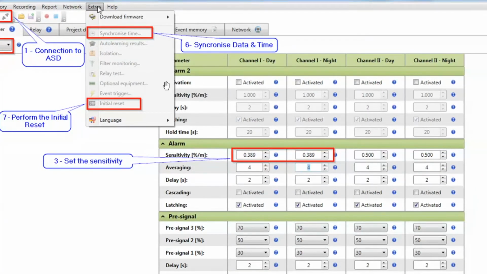Okay, here you see we got channel 1 and channel 2. Channel 1, we got day and night mode, because I told you that it's possible with the PC to configure them. And then I set the same because I got the same sensitivity in this case, so I write 0.389.